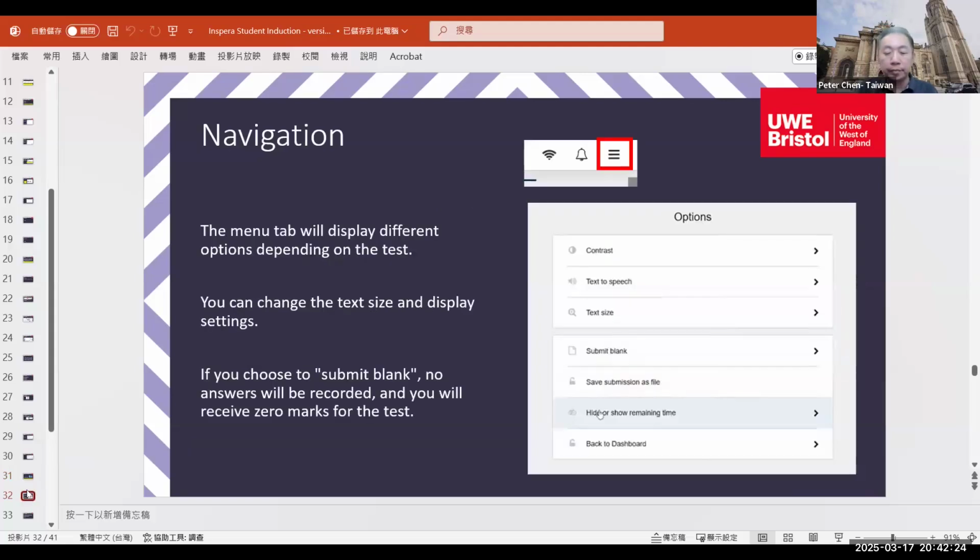Okay, and on the top left, there's an internet signal. There's a bell sign, and there's a 3 line here, and here's the menu tab. Once you click the menu tab, there are different functions. The first one is the screen contrast. But usually you don't need to adjust it because you are used to the contrast ratio, so don't worry about it. And the second one is text to speech.